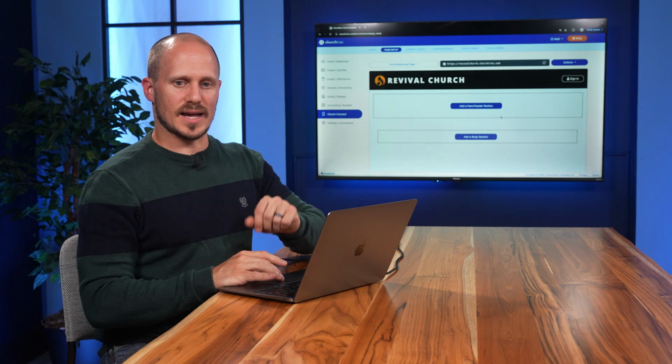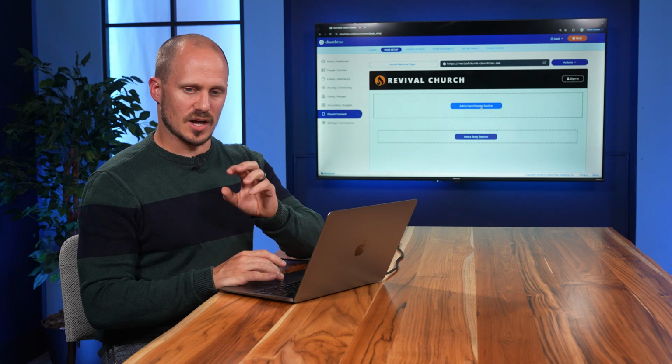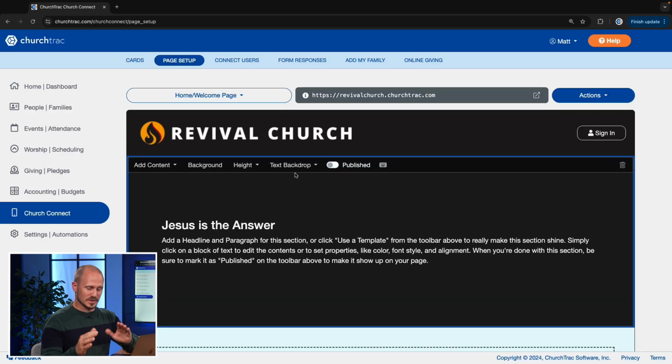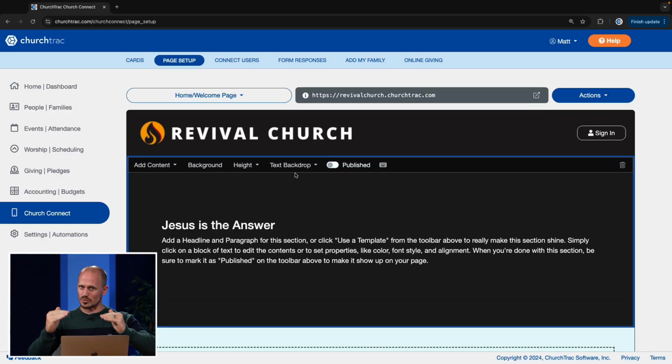Next, we're going to customize the hero and header section of this site. I'll select this Add Hero/Header Section button, and this is really important because this sets the tone for the rest of your Church Connect site. So let's go ahead and customize a couple of things here. First, you can add an image. In web design, we call this a hero section.